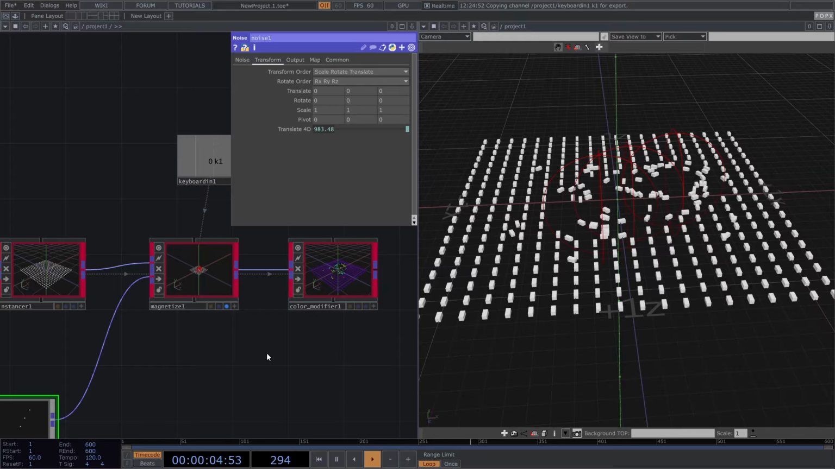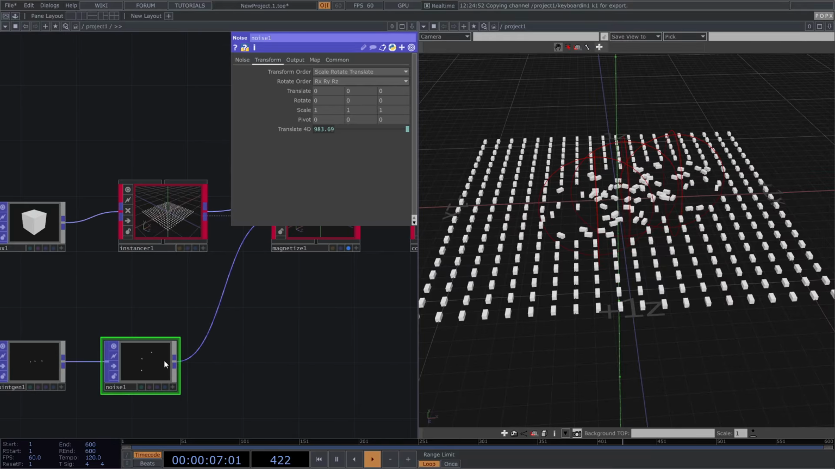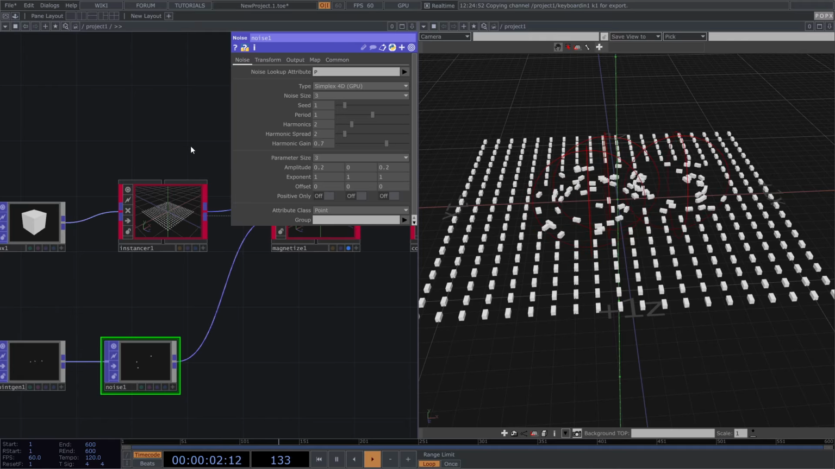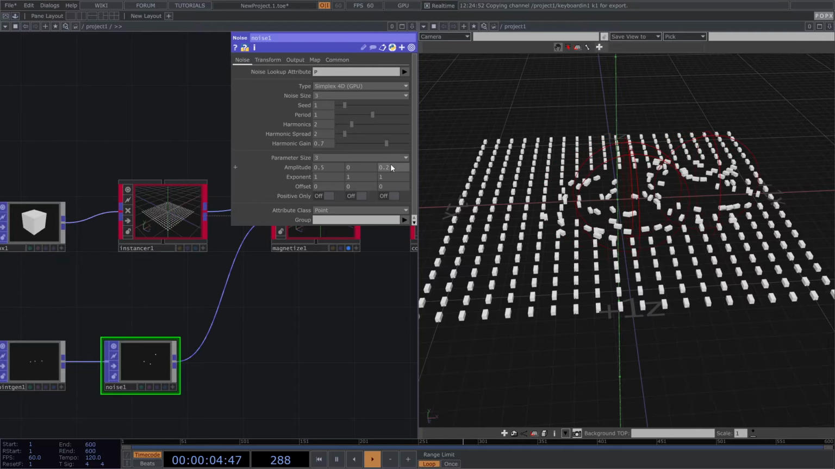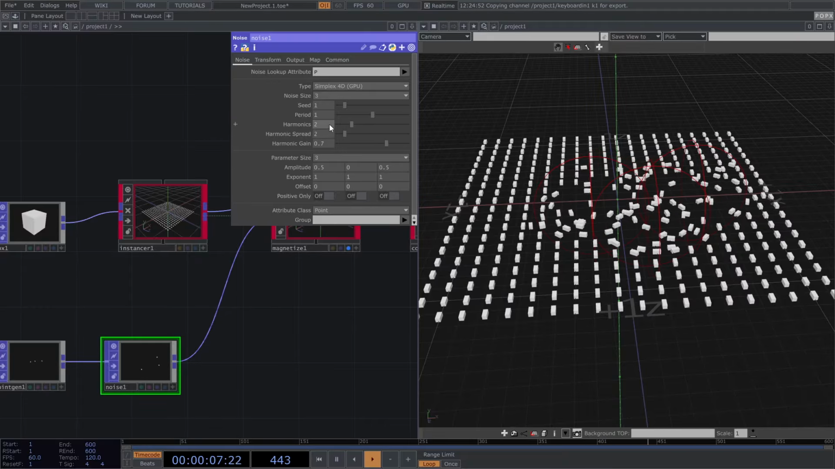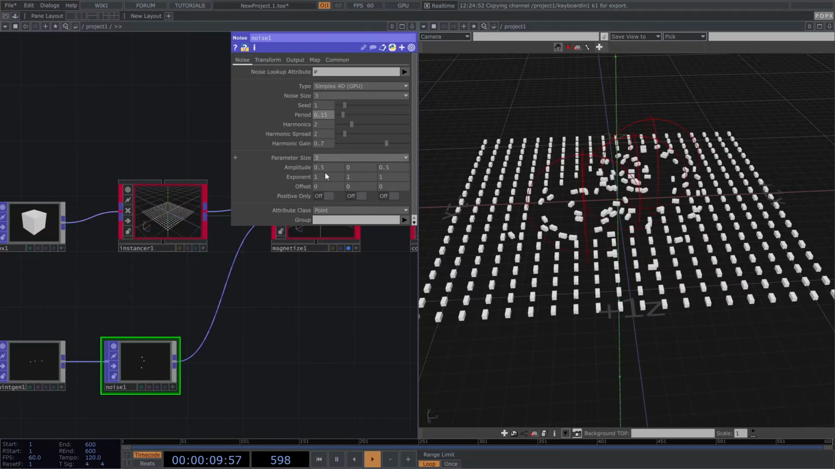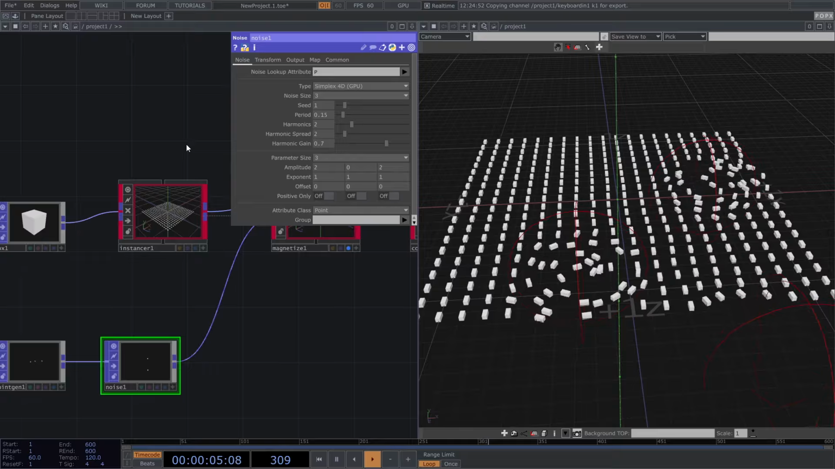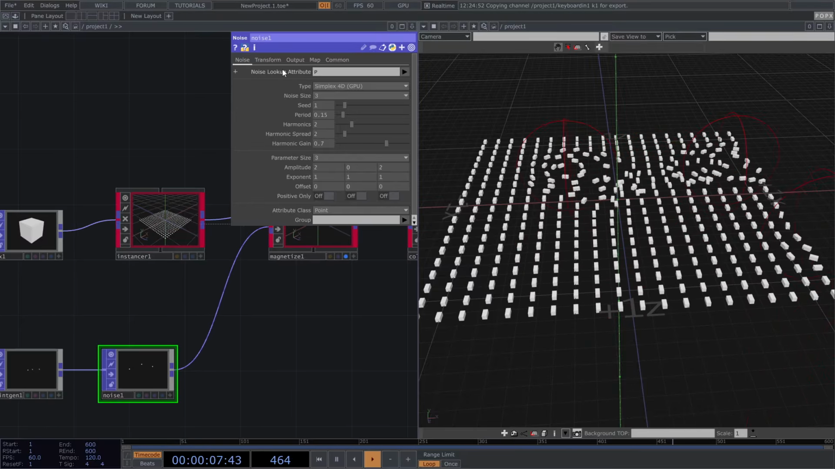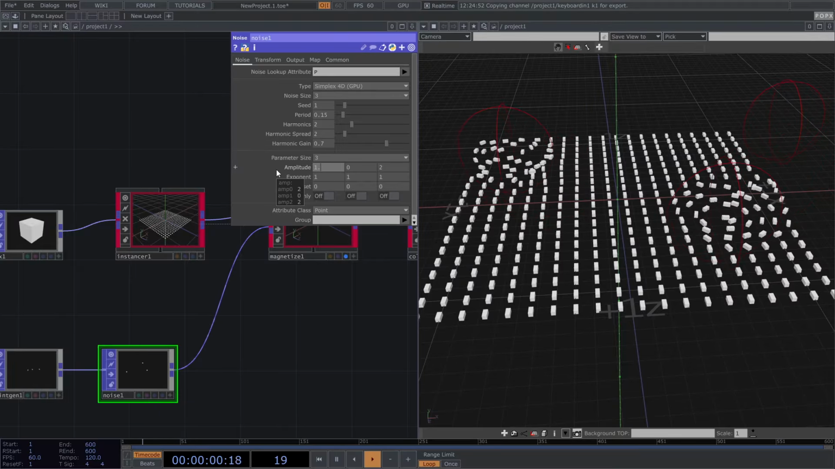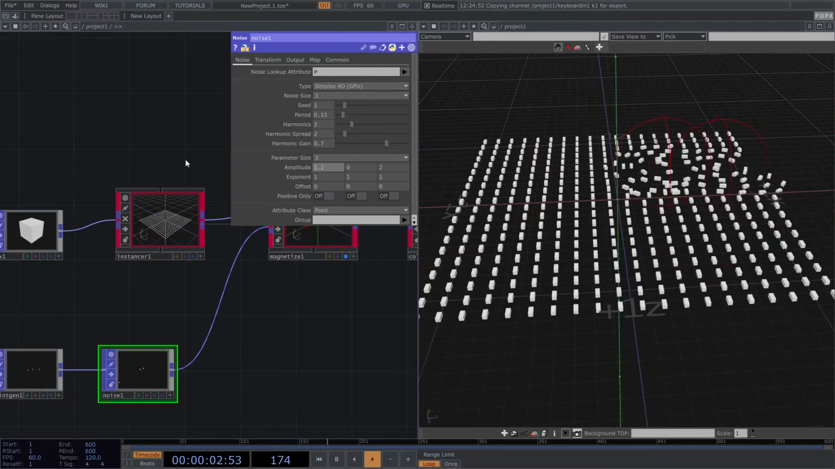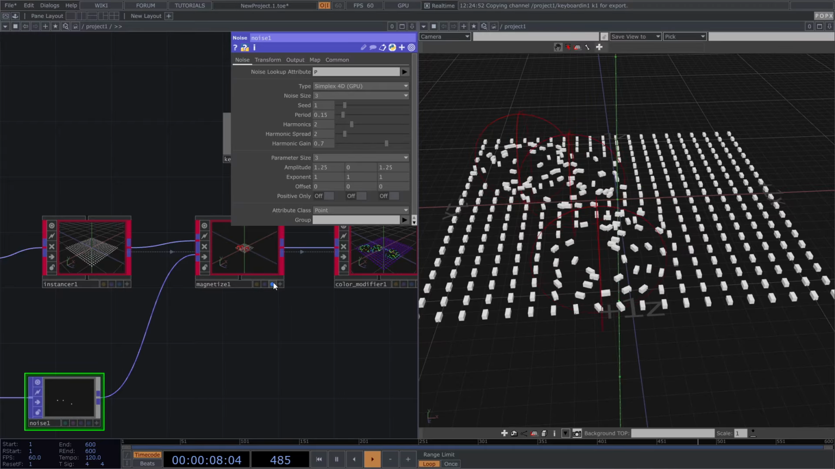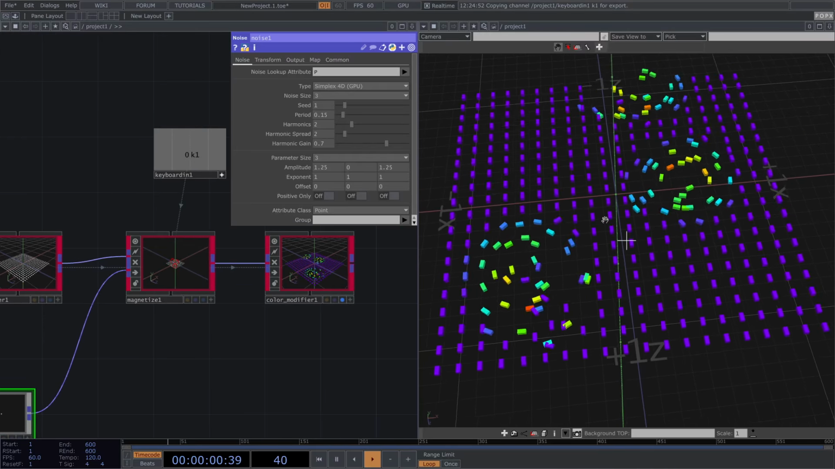So to see it better, we can visualize it over here. And maybe let's increase the amplitude of the noise. Maybe more. Even more, maybe. Yeah. No, I think less. Something like that. And let's see the weighting.